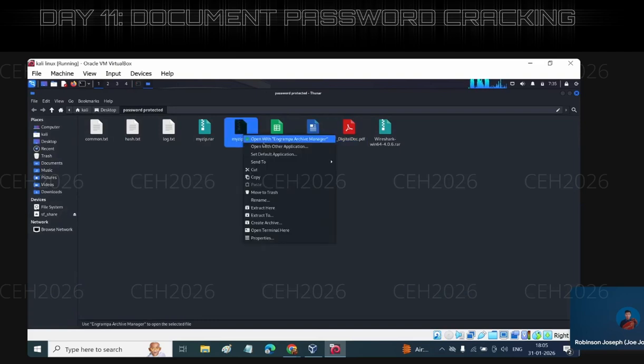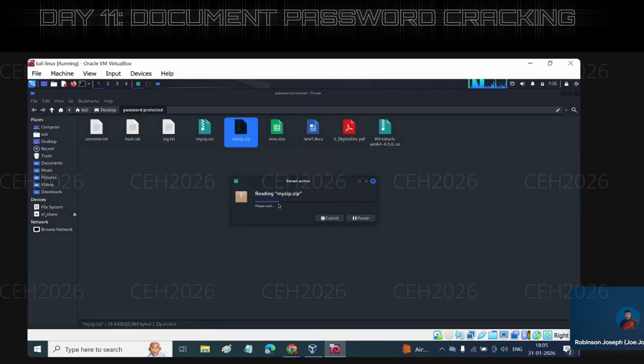So if you want to unzip this file, first it asks for a password. Then only the file would be extracted. Okay. So these files are called password protected files.